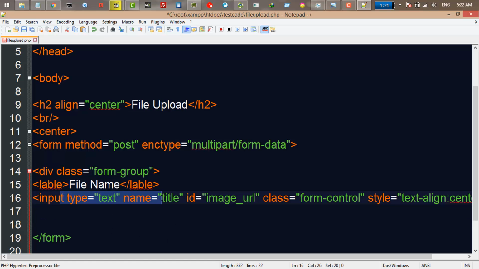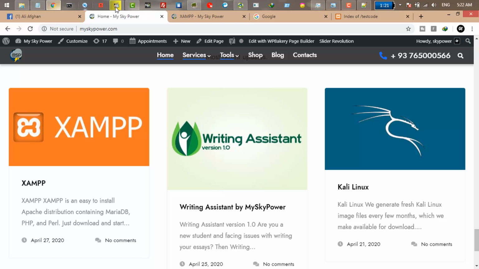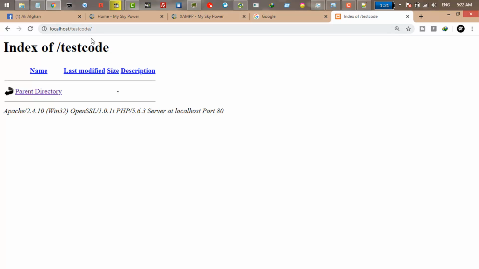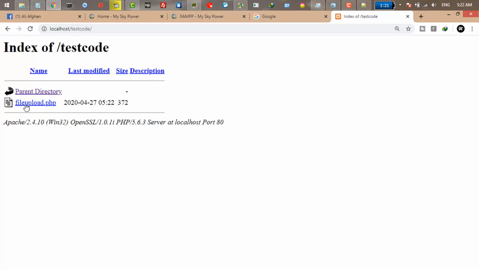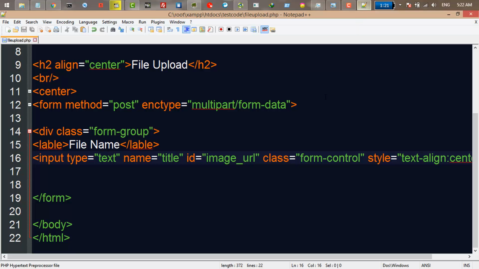So this is my input. This will be a name. Let me save it and show you guys what it is. Come to your browser and go to the localhost. Just refresh. You see my file uploads come and open. Here we have a file name.